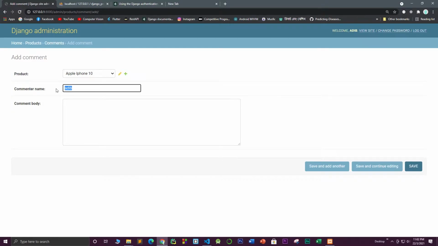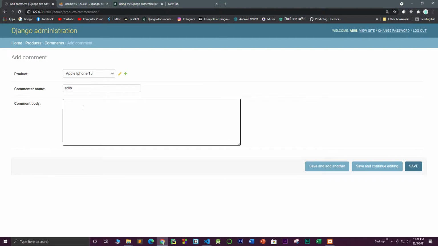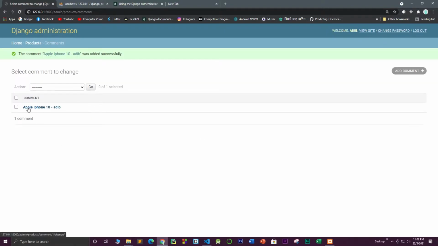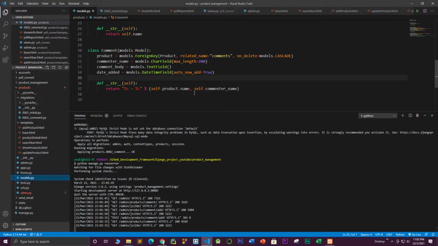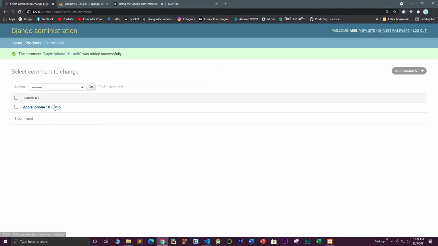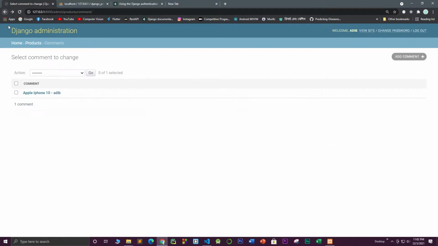But later when we add comment from the model forms, you don't need to add that, it will be added automatically. Okay, so now just add it. Add the comment which is iPhone 10 is awesome product. Okay, save it. So as you can see, the product name and the user who commented on. If you go to the models.py file, as you can see, the product name and the comment. This is for the admin panel. Okay, as you can see, comment added.